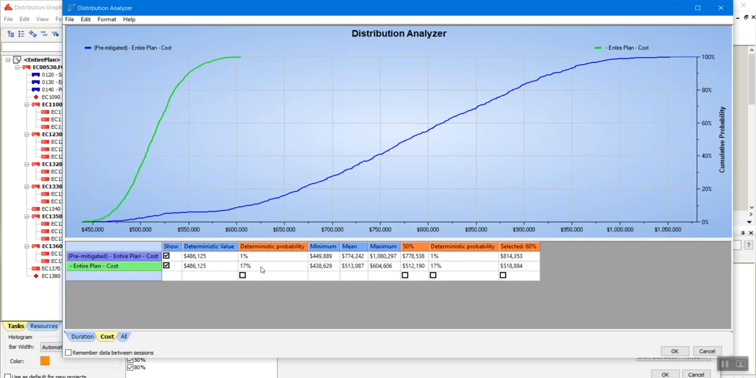Originally the green curve had a probability of 17%, but with the risk it's now dropped down to 1%. So if we want to be, let's say, 80% certain, I can click on this and this highlighter will show up, and it says the difference between my original plan and my pre-mitigated plan is 352,744.